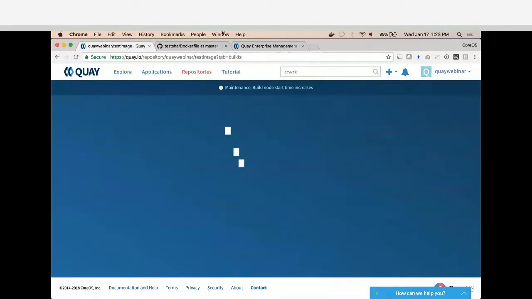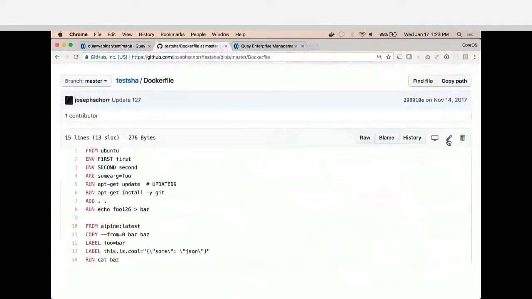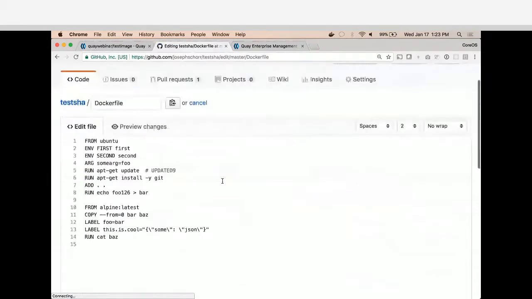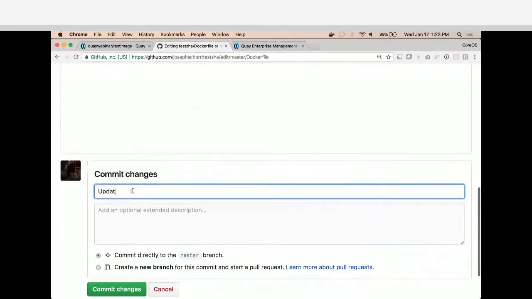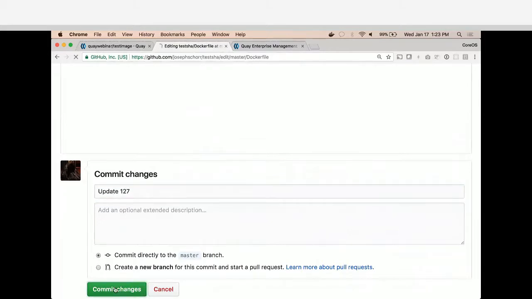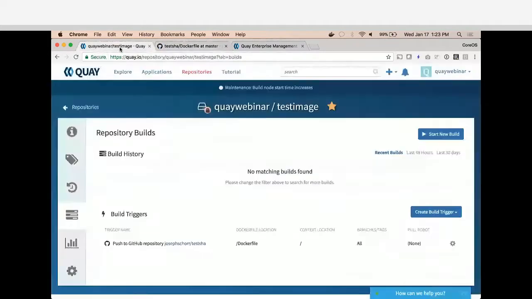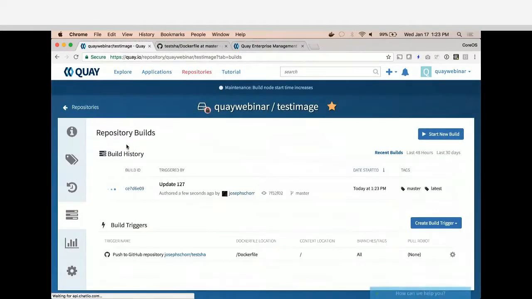So now if I go back to my GitHub here and I hit edit, and I'm going to change this from foo 126 to foo 127. I'm going to call this update 127 and then commit it. Now, if I refresh this page, we should see a build show up, and here we can see my build. So as a result of a change to my GitHub repo, either a push or by editing in the UI, I can now see that I have a build.